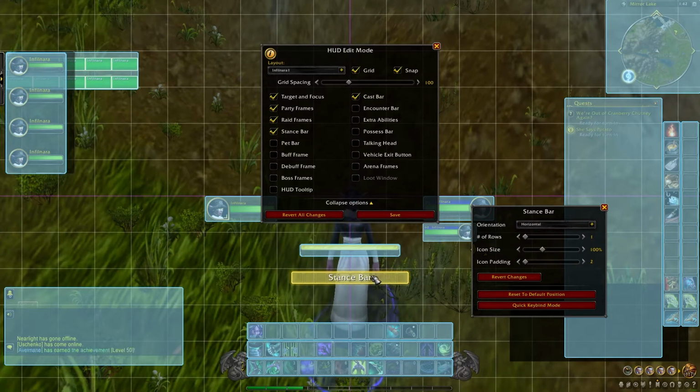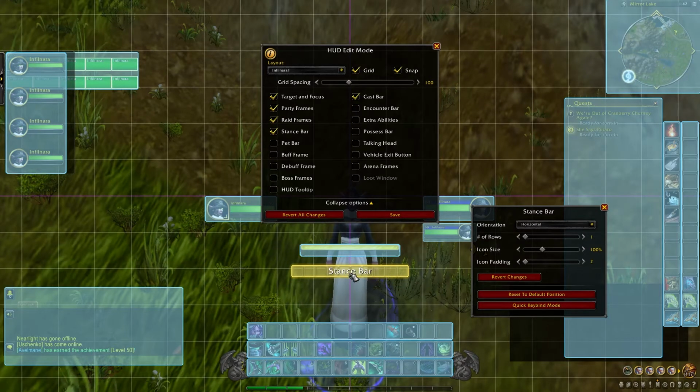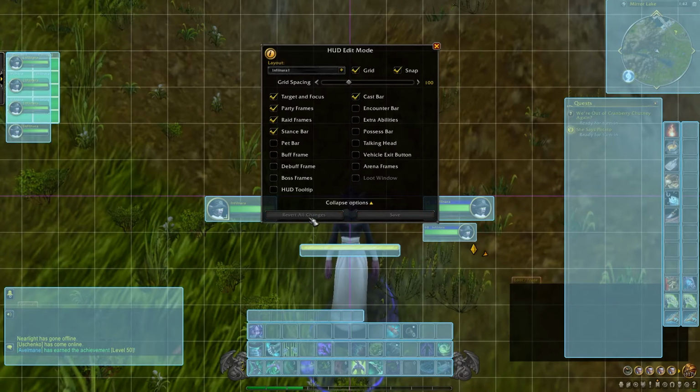See, there, it found the center. So it got itself done up a little better than that. My mouse is not agreeing with me today. So again, I don't need the stance bar. Matter of fact, I will even just revert all change.